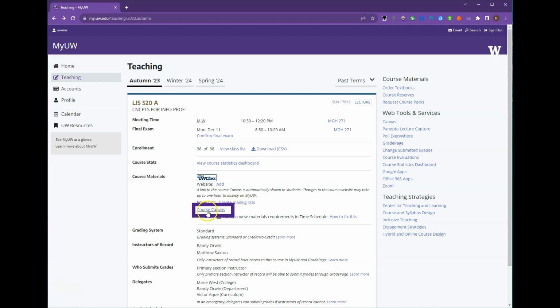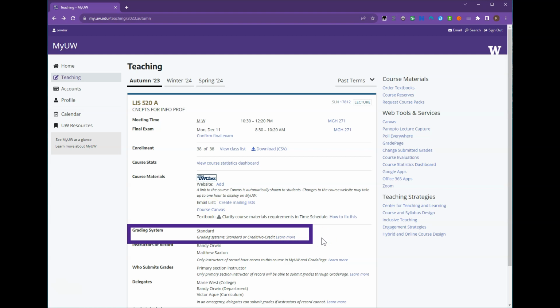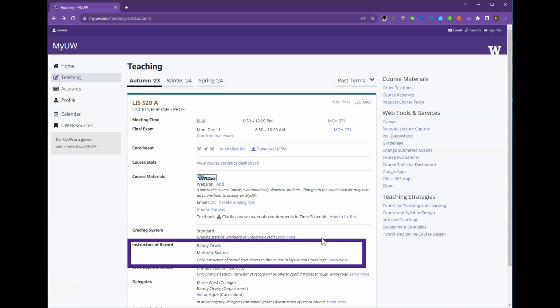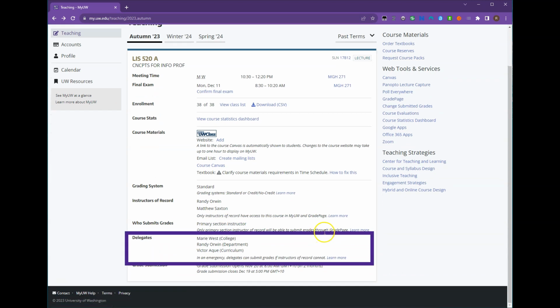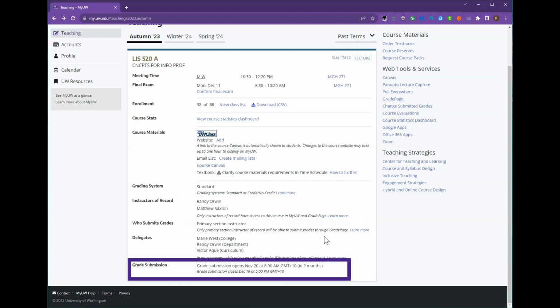You also have a direct link to your Canvas course, so that's a nice one to have. And then you also have additional information about what kind of grading system you're using, who your instructors of record are, who are the delegates who can submit grades if you can't. And then it has the date for grade submission, so you always know where that is.